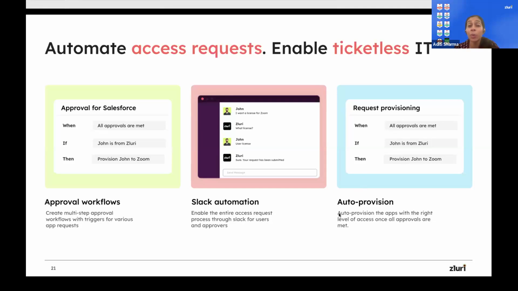Rohit will give you a quick sneak peek of what access request looks like today, but we also have a detailed webinar coming up just on access request. And the main reason is this feature has actually been in a lot of demand. So we thought it deserves justice to have its own separate webinar, but we will give you a quick sneak peek of what that looks like today.